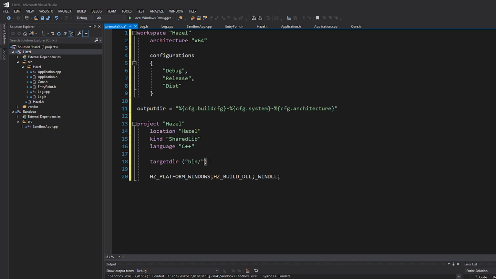And then we'll take that and we'll append it to this, like that. And then we'll also continue here because we now need the actual project name. So slash, and then prj.name, okay? And that is it. So we're putting everything in bin, and then debug Windows x64, and then Hazel. That will be the output directory for our binaries.